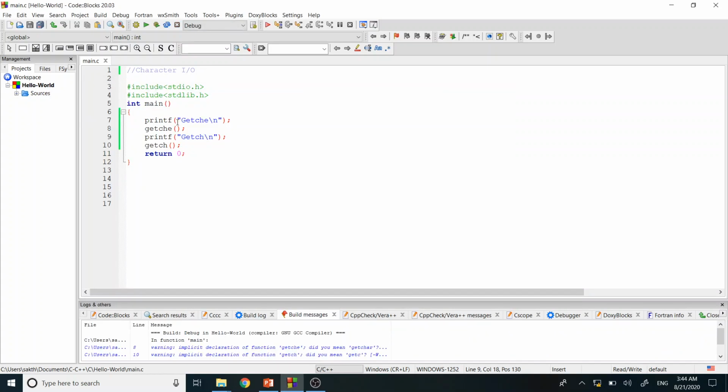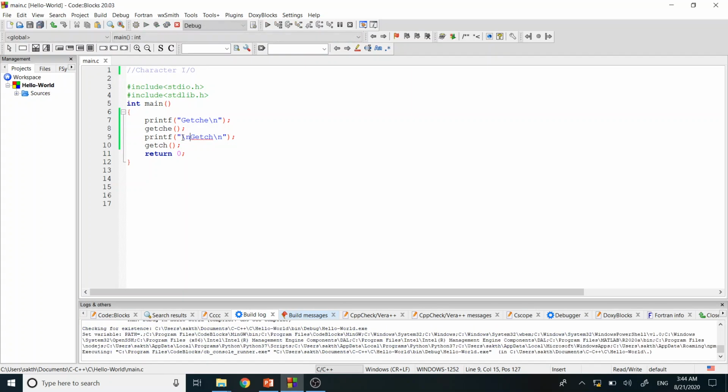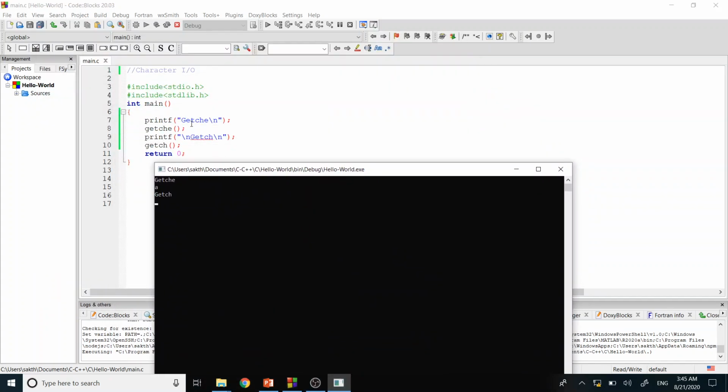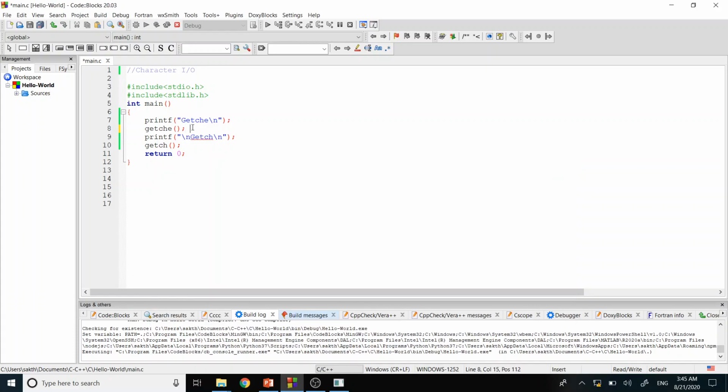For better understanding, let me add a slash n here, so that you will understand better. I'll rerun the program. I give the character a. As soon as I typed a, it went to the next command, the getch in the printf statement. Let me explain. At first I gave a printf statement for getche, so it came here. Using getche, the viewer can find what value is given at runtime.